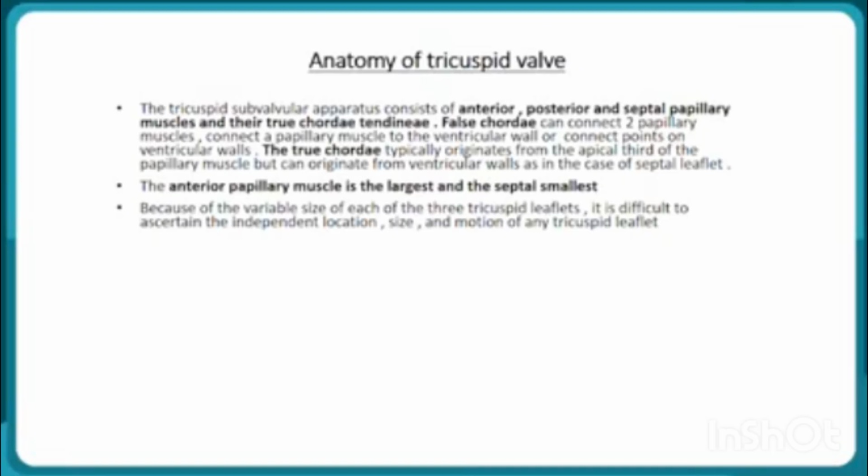As discussed, the subvalvular apparatus also consists of three papillary muscles, the anterior, posterior and septal papillary muscles, with their true chordae tendineae. The false chordae connect either two papillary muscles, or a papillary muscle to the ventricular wall, or connect points on the ventricular wall. The true chordae typically originate from the apical third of the papillary muscle but can originate from the ventricular wall as well, as in the case of the septal leaflet.